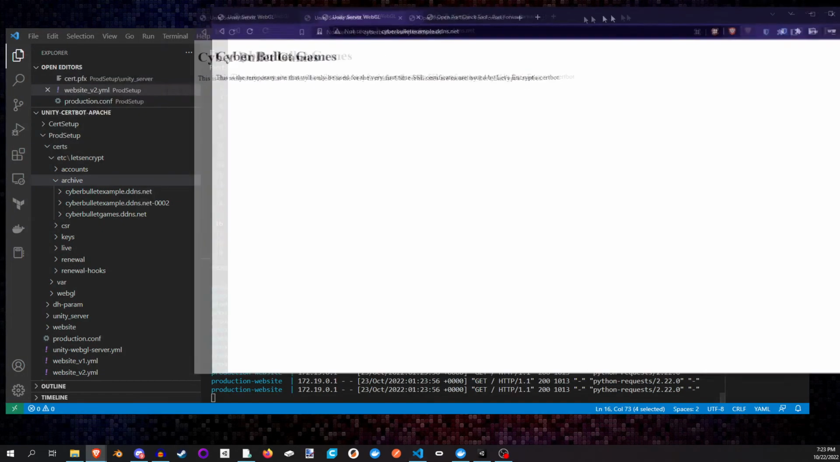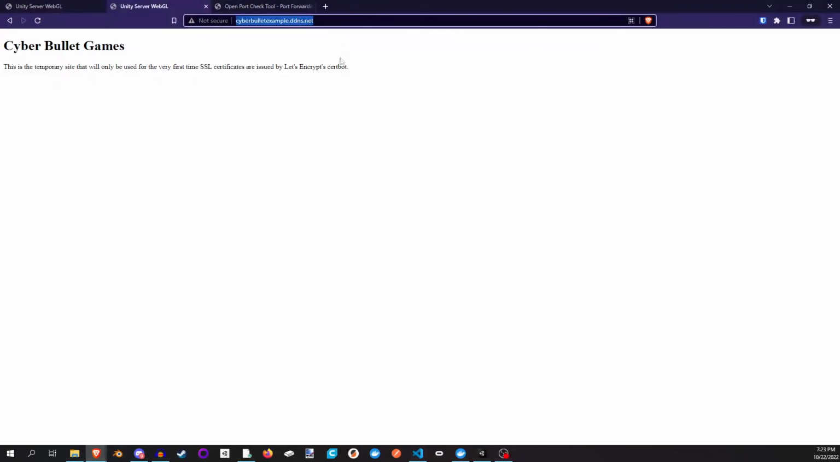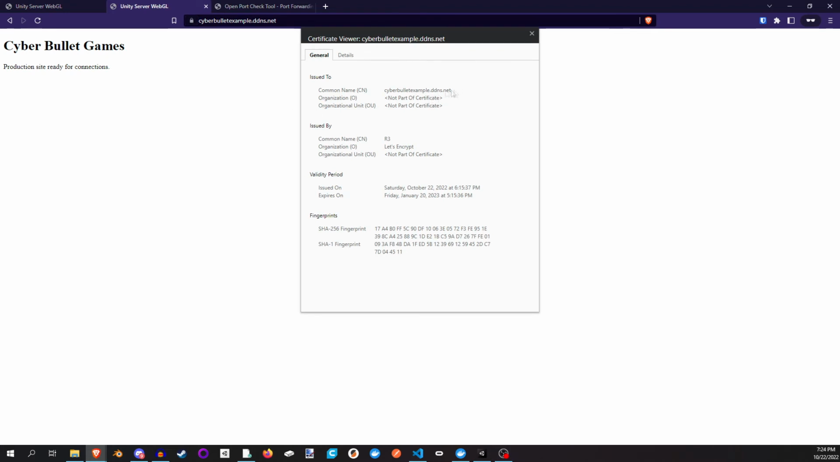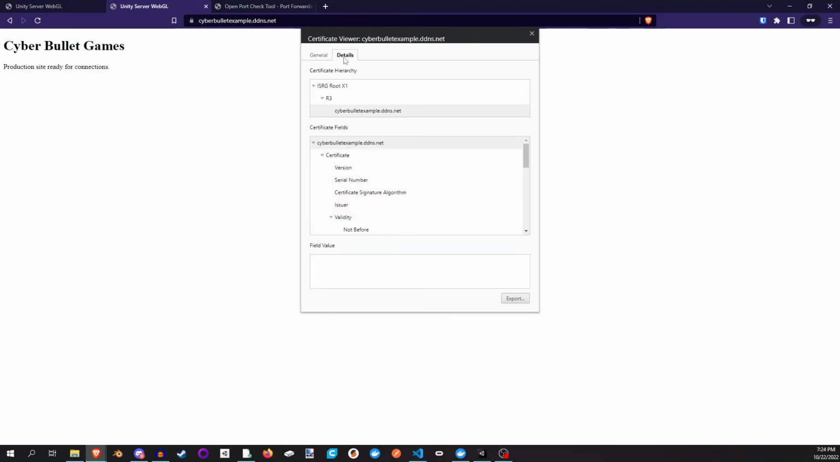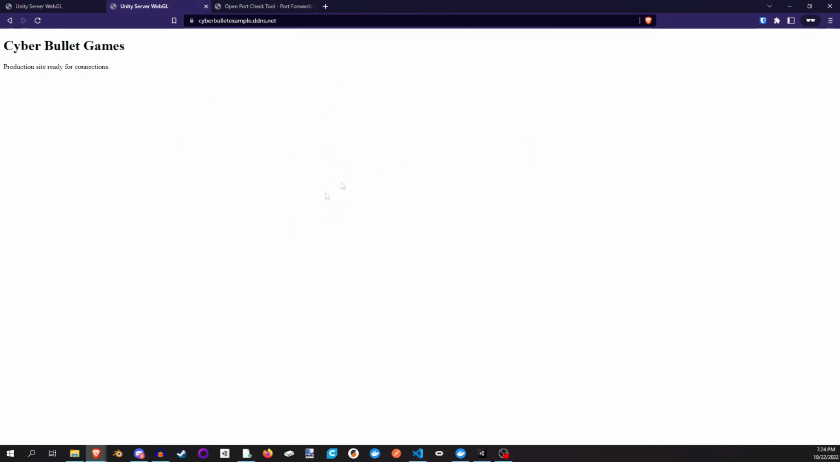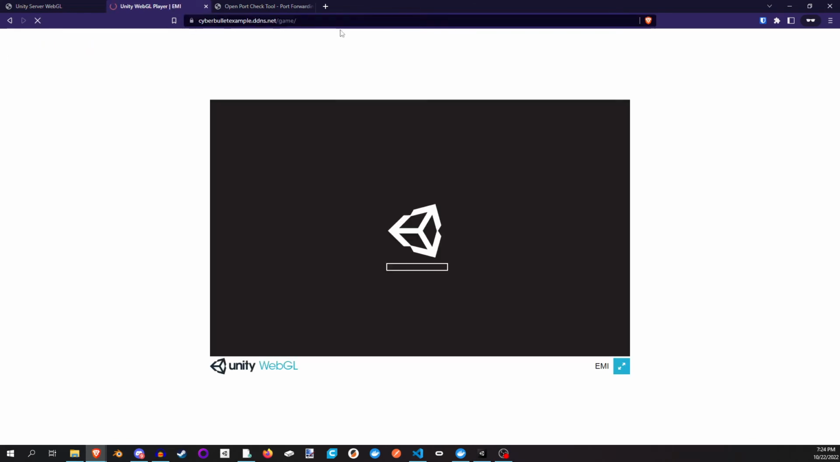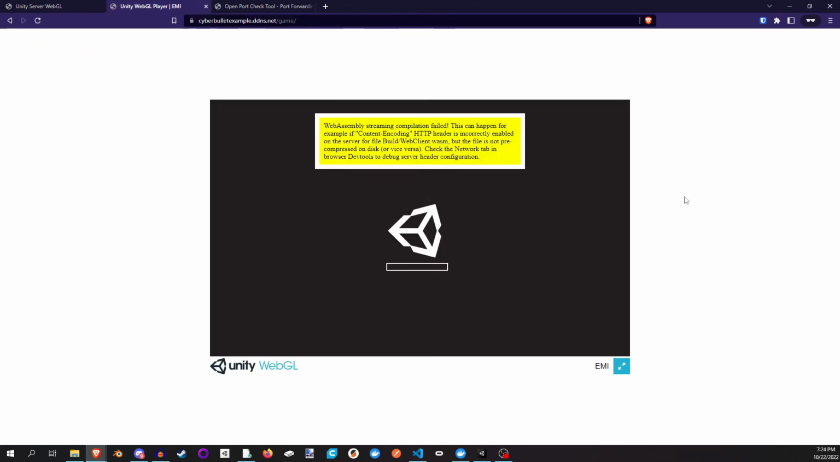Great. All right, so let's hop back over to here, refresh, and there we go. Production site, it is encrypted, connection is secure, certificate is valid. We see CyberBulletGames details. This should say Let's Encrypt in here somewhere, but we see that this is a valid certificate, so our certificate is working. And the way that I've set up this Docker is I can go to /game, and it should load up my Unity game here.